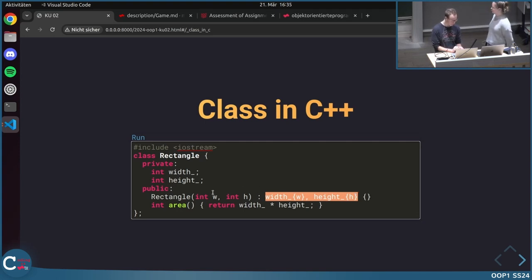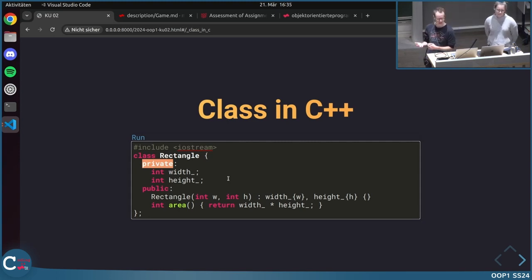This is then called an initializer list, where you can just set the value of these attributes without having to manually do it in the constructor. And last but not least, we also have these access specifiers, where we say private and public. Everything in the private section cannot be accessed from outside of the class, but everything in the public section can be accessed from outside of the class. So these public methods, usually not attributes, only methods, are the interface to the class.